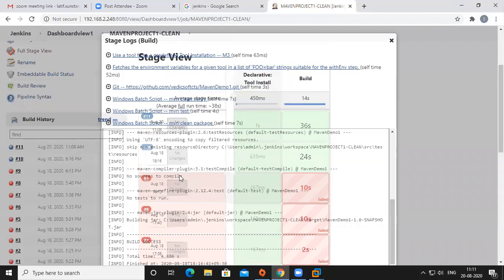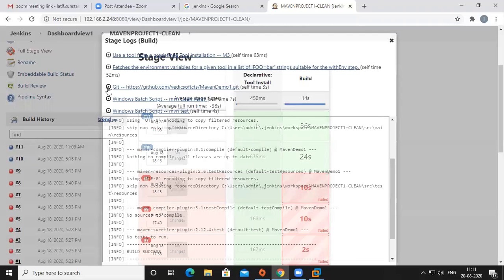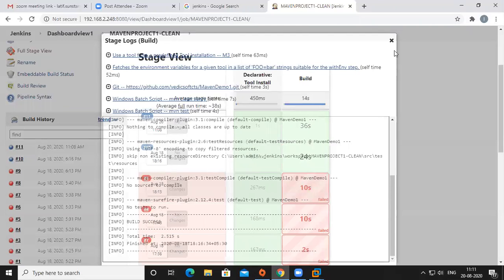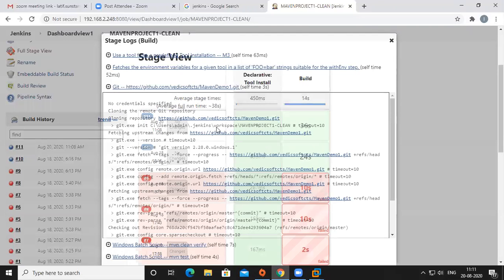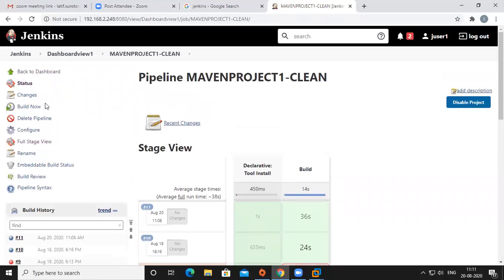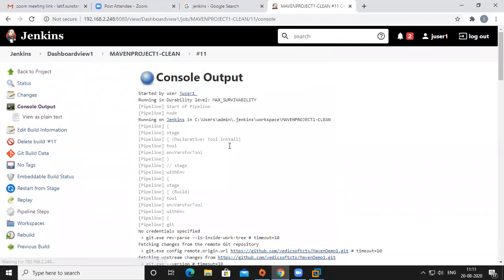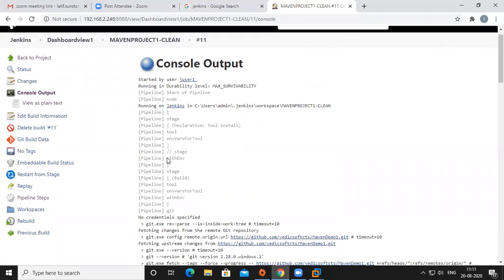So individually you can also see which stage column it is. Normally in a console view, you can see declarative tool install, and this is build. Okay, and this is average stage time, average full time. So I want a console view. This is console, right? So we are using a console to see what happens, right?